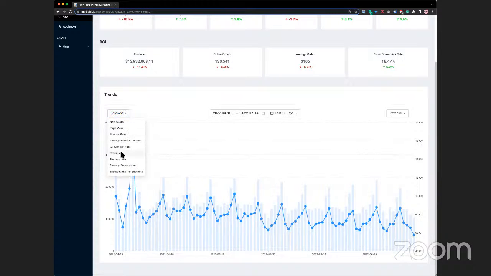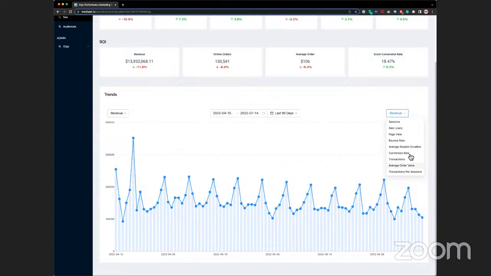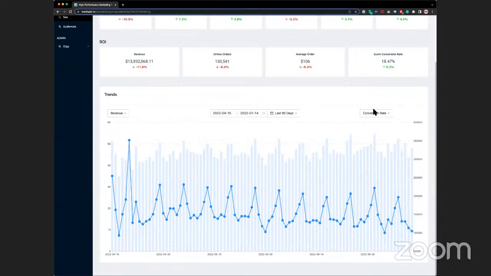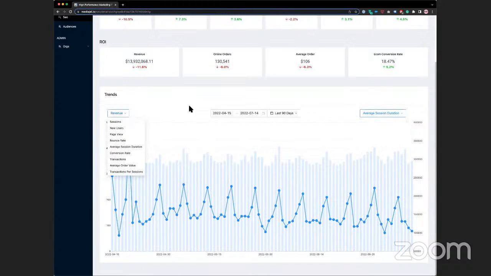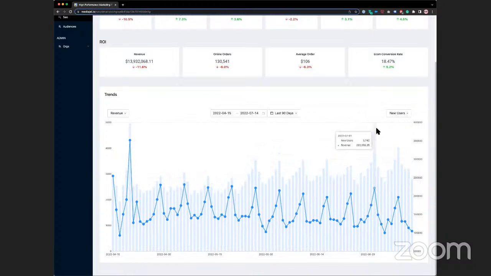So let's look at revenue compared to conversion rate, or let's just look at average site duration. So revenue is going to be our number one KPI. So, we generated, let's just look at this, new users. There you go. So we generate a significant amount of revenue every day for this partner.